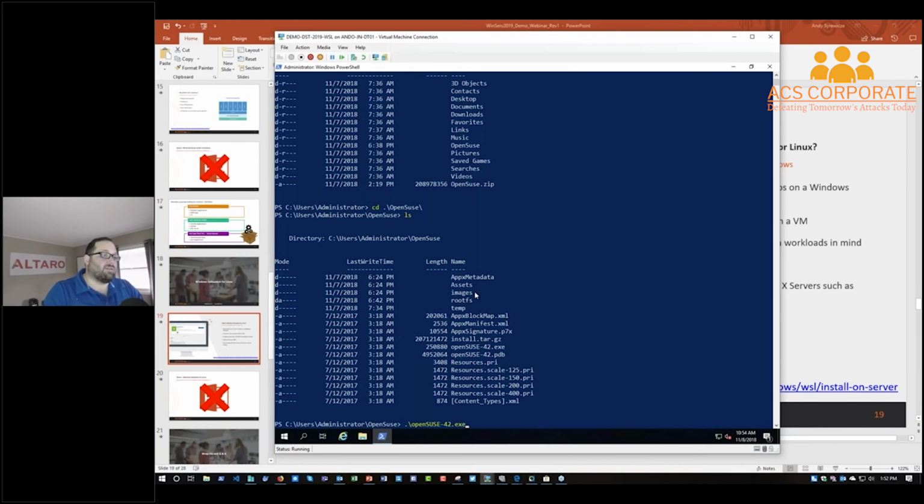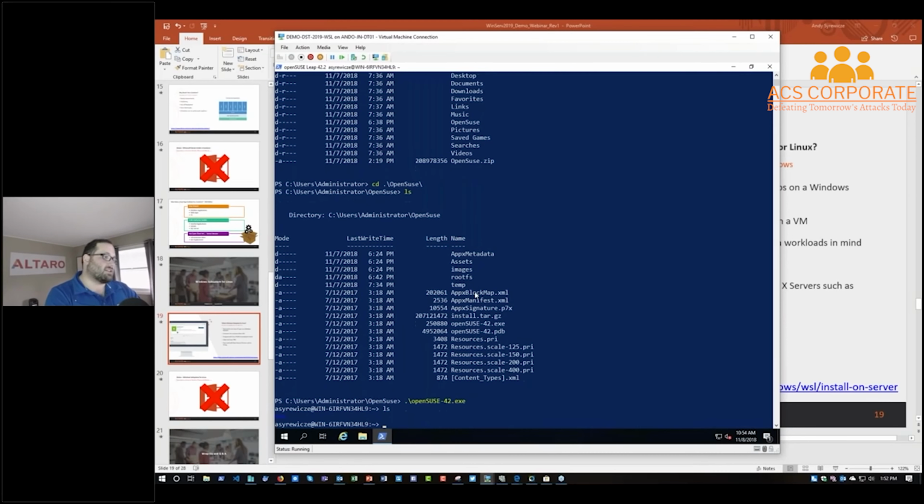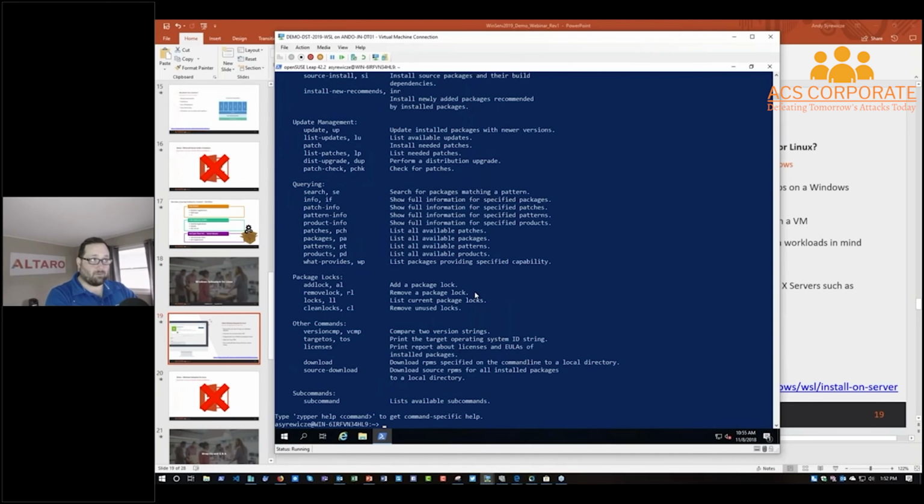So I'm just going to run the executable, and I'll be dumped out to a Linux command line here in just a second. Usually doesn't take too long. So there we are. I can see that I'm now inside of the Linux machine. I've got bin there. One thing that OpenSUSE has is a command line package manager called Zypper. So if I do this, I can look up the help for Zypper.